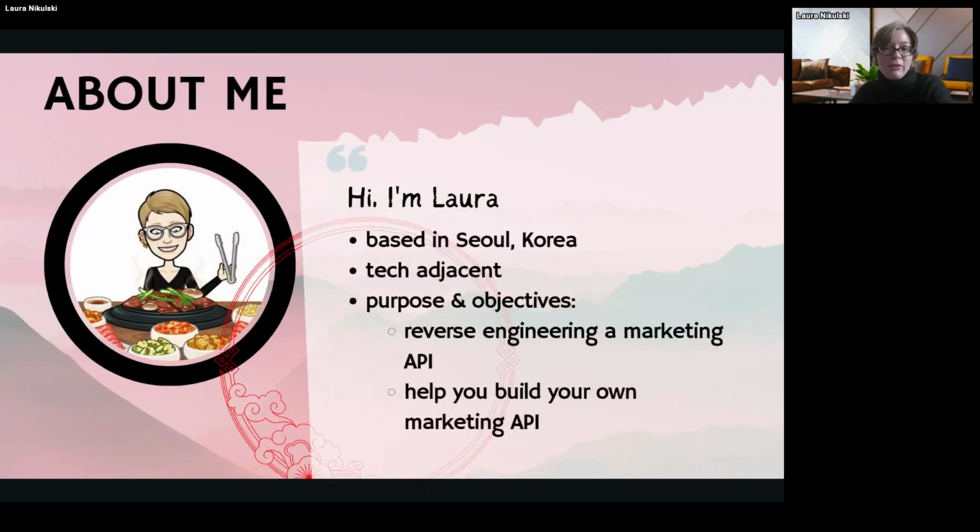And yeah, just to briefly introduce myself. My name is Laura. I'm based in Seoul in Korea. I'm not really a tech person per se. I would consider myself tech adjacent. I work in marketing for a webtoon company as my day job, and I enjoy coding as a hobby. And what I've been wanting to do is try and reverse engineer a marketing API, which is what I work with on the daily, and then in the process maybe help others build their own marketing API as well. And yeah, as you might be able to imagine, Korean food is amazing. So that is an actual representation of what I do every day.